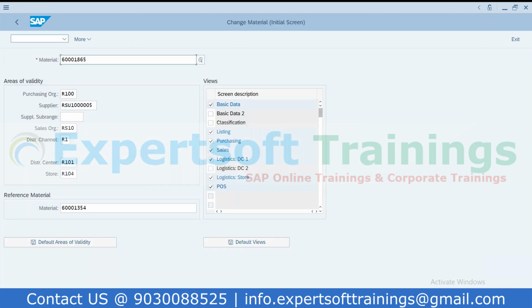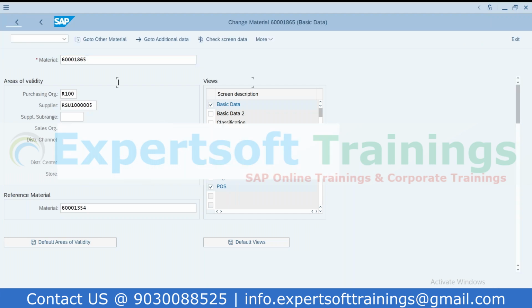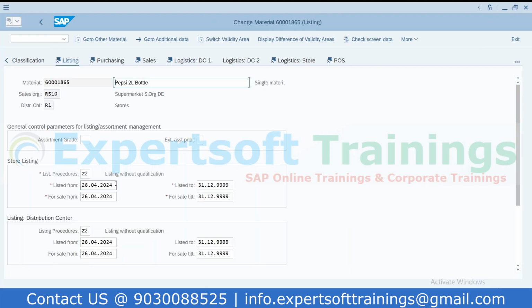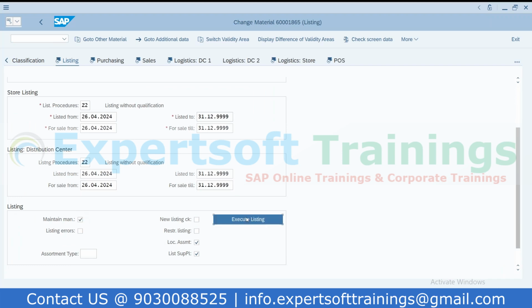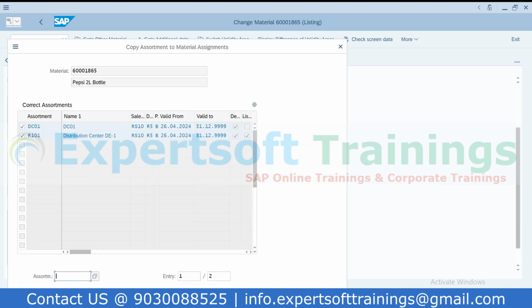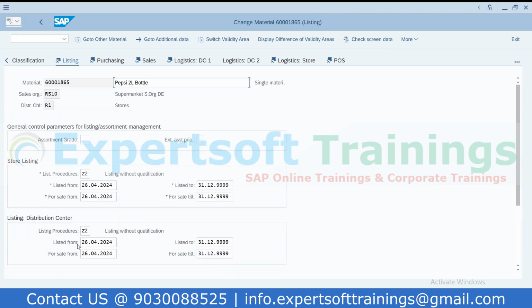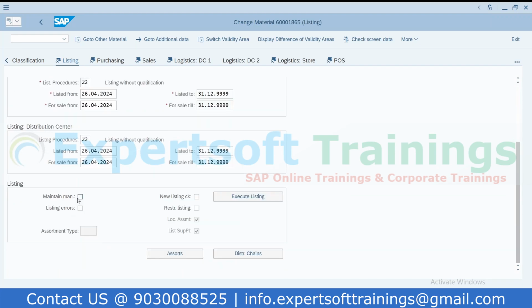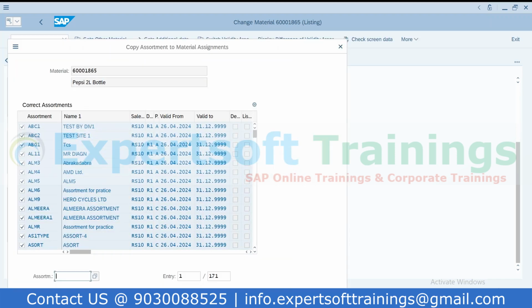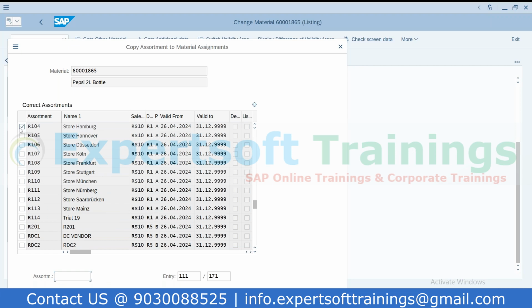Let me now try to get the article listed to the article master once more. I don't know in the previous case why it didn't happen. Let me try to do that. Or else I will do it from a different program altogether. Let's see, it allows here. Now it is allowing. In the same way, like I did for the DC R101, now I will do it for store R104.